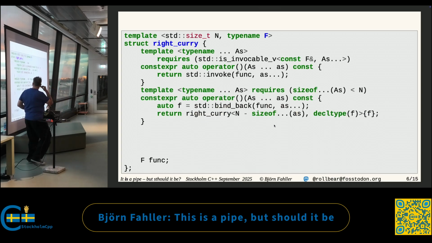Because now we come to something. We have also another function call operator, but it requires that sizeof the arguments is less than N. So I'm calling with fewer arguments. So we can use the standard library and create a new function f here with std::bind_back, the function and the arguments. So now we have something that is callable, and we have bound the last arguments to it. The return type of std::bind_back is unspecified, but decltype to the rescue.